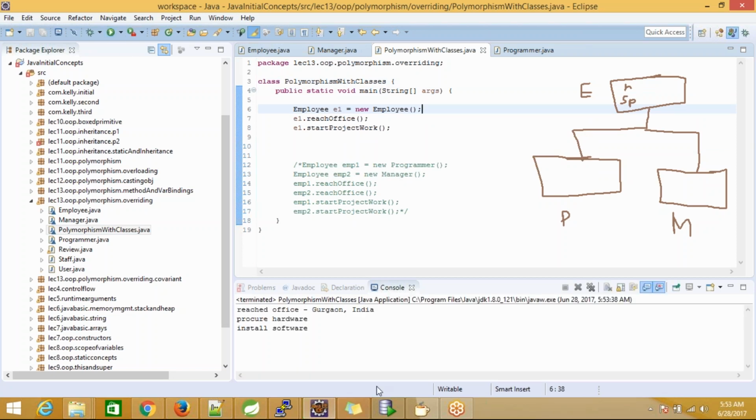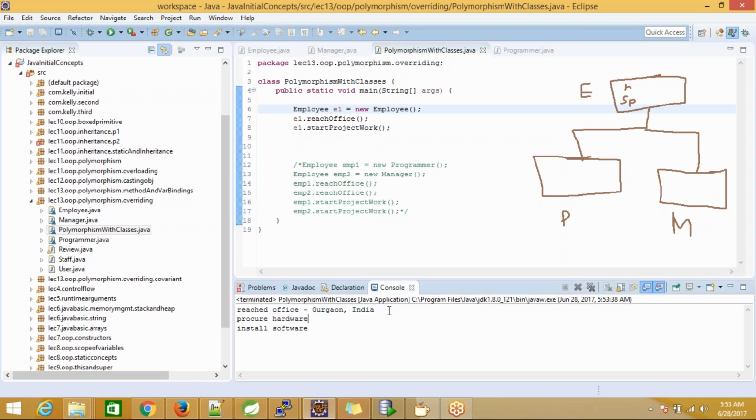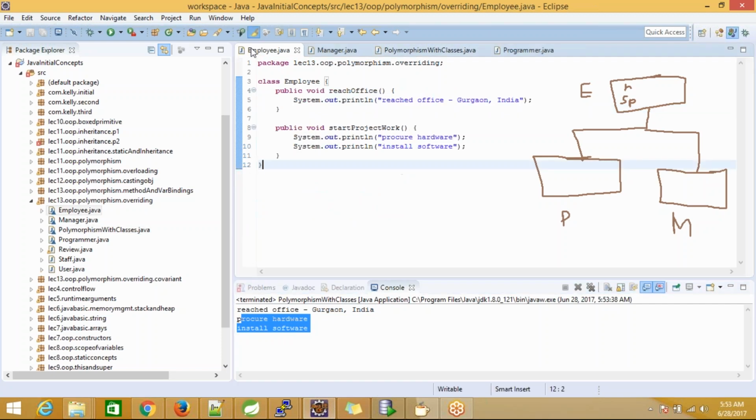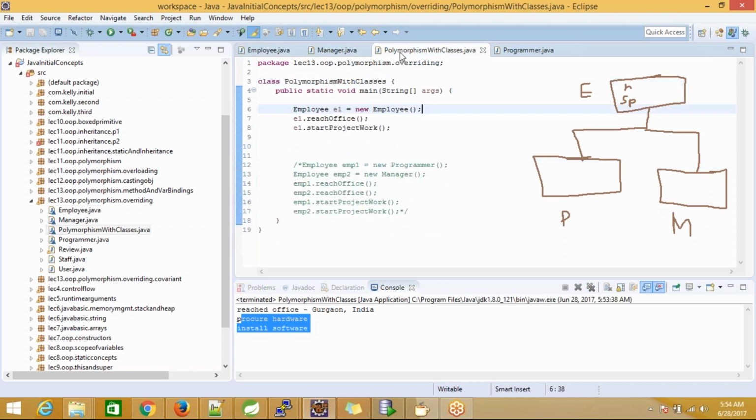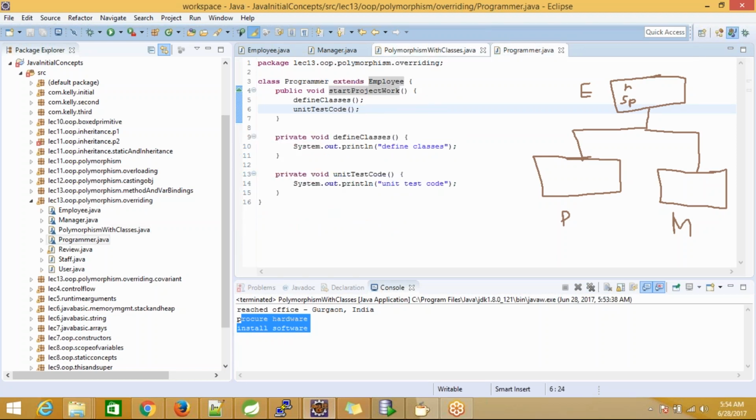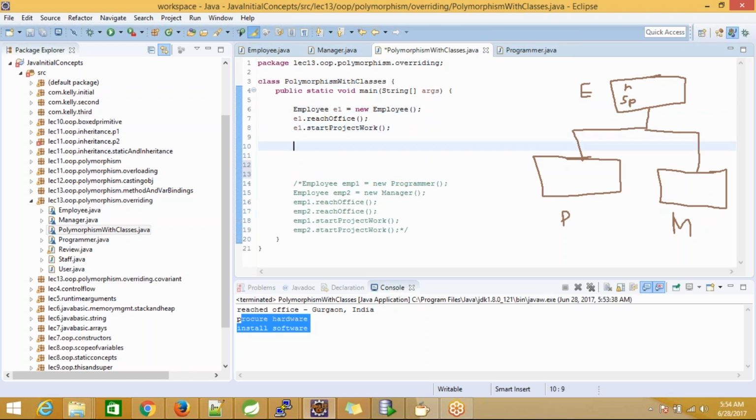When I'll be executing this, the reach office Gurgaon, which is common for everything and defined in the employee class itself, gets printed. And we have defined procure hardware and install software in the employee class itself, so that gets executed over here. So it's a simple case; even if we have provided some inheritance or overriding over here, we are not taking the help of that particular stuff in this particular task. So now let me create another object. Now I'll be creating an object of programmer.